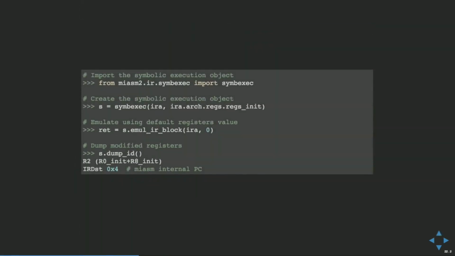Next step, we can try to emulate that. So first, we get the symbolic execution object. We initiate it, and then we emulate one block with an emul IR block. And we can use, for example, dump ID in order to get the modified registers. You can also use dump mem in order to get the list of the memory addresses that were modified. So in this example, with this add instruction, at the end, the R2 register will be equal to the initial value of R0 plus the initial value of R8.